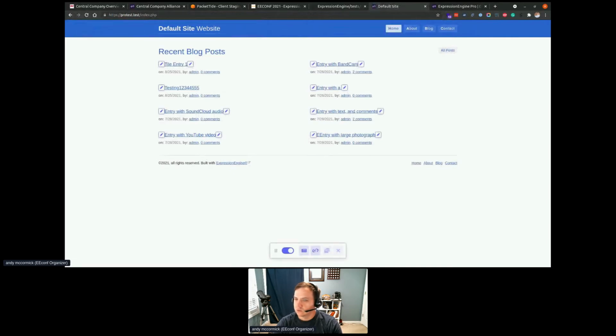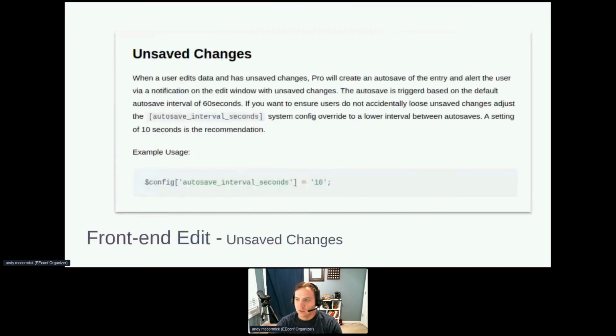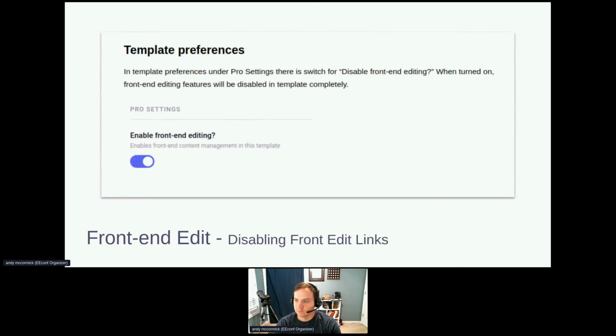All right, so that's unsaved changes. So when you're implementing this, you probably want to change your autosave intervals. I believe by default, it's 60 seconds in ExpressionEngine. That means there's 60 seconds from the time they start typing before that is automatically saved. And that's a lot of time for them to click on the wrong link, lose data, anything like that could happen.